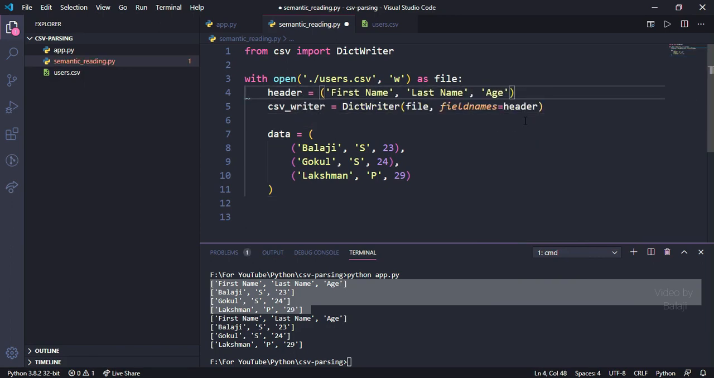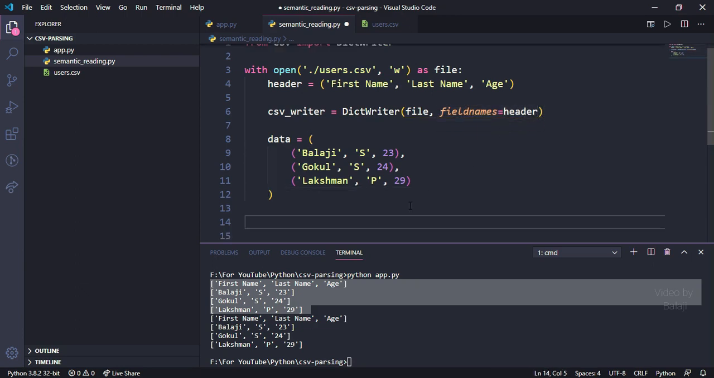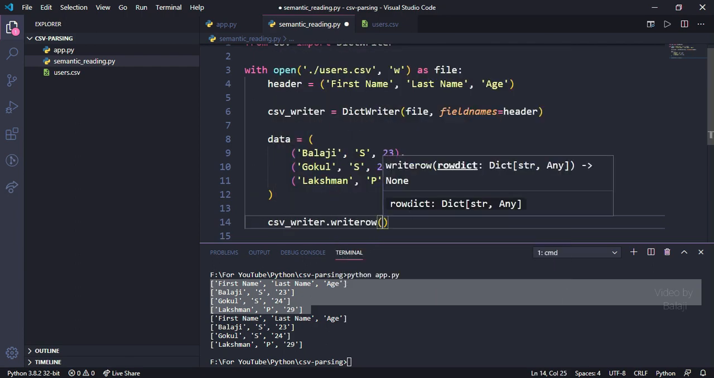I'll just move this header declaration above this CSV writer so that I can have access to it here. Now we set up our DictWriter class successfully. We linked it to our users.csv and we also passed the header information of that file. Now what do we need to do? We need to write data into that file. For that I'll use csv_writer.writerow and then what do we need to pass to it? We need to pass a dictionary. Earlier with the writer object we passed a list, but here we need to pass a dictionary. I'll pause here.